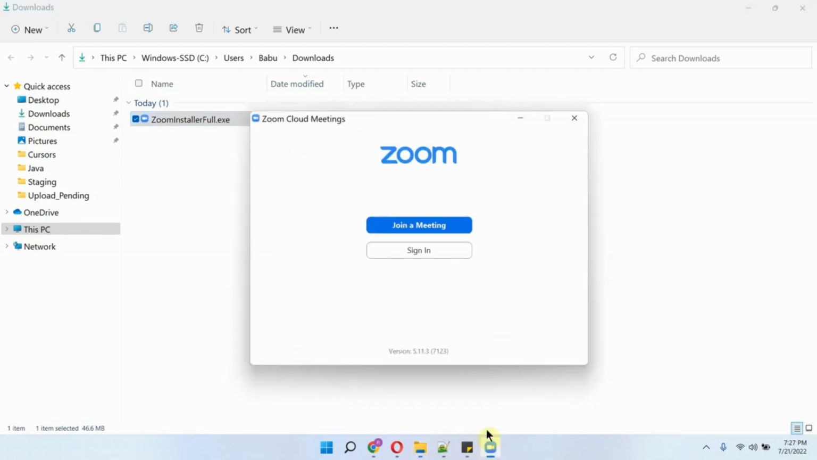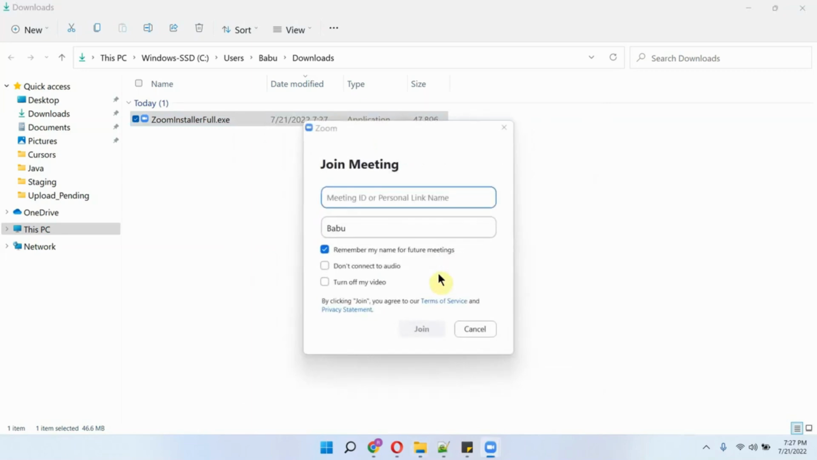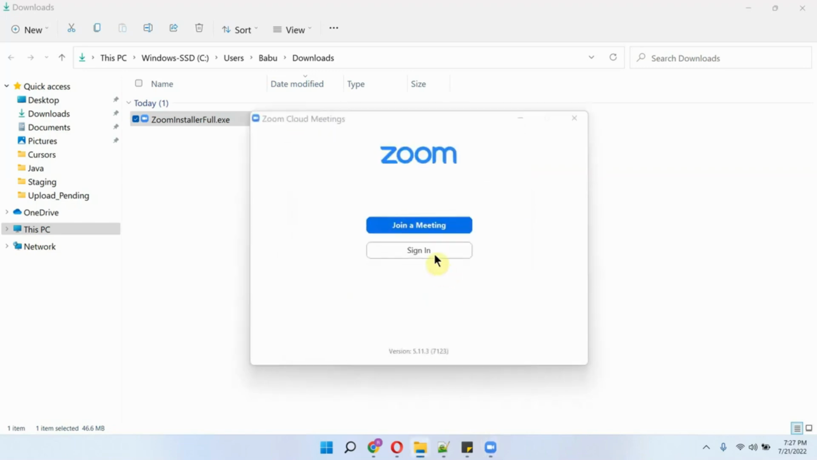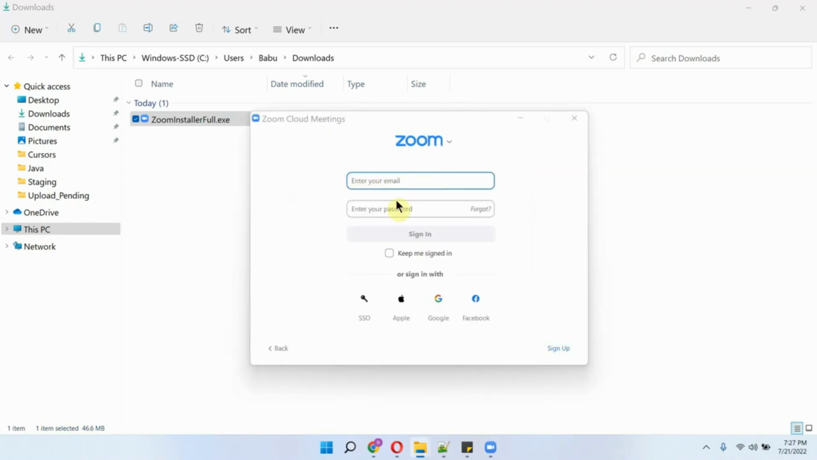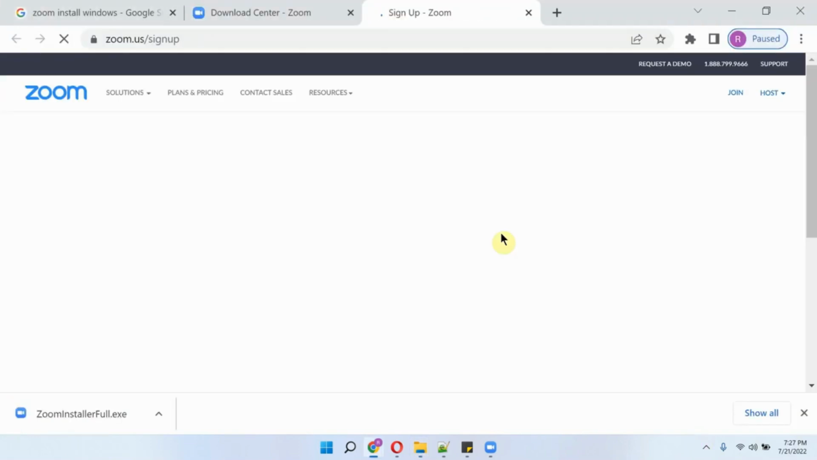Open Zoom. There are two options: join a meeting, sign in. Click on join a meeting, and here you have to provide the meeting ID or personal name. Click on sign in. Here you can see the various options to sign into Zoom. Click on sign up to create a new account.